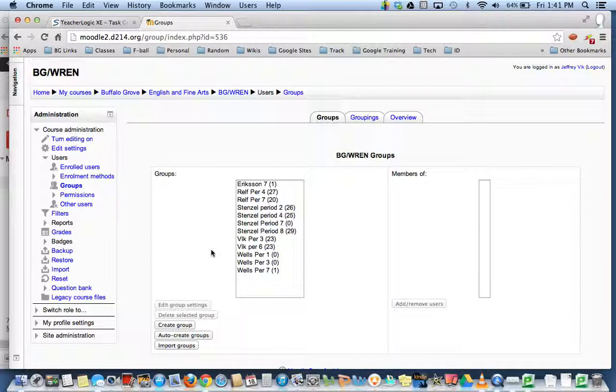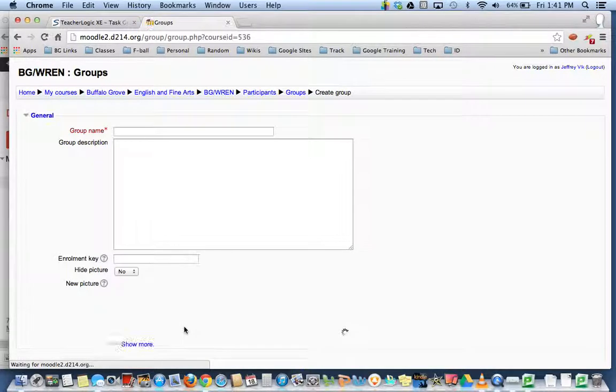Now once I go to groups, I want to create a group. So that's going to be this button right here. I'm going to see all the groups that have already been created for this class. We have a lot of teachers using the same WREN Moodle page. Therefore, all of them can check their individual kid scores. So that being said, I want to make sure I create a group.